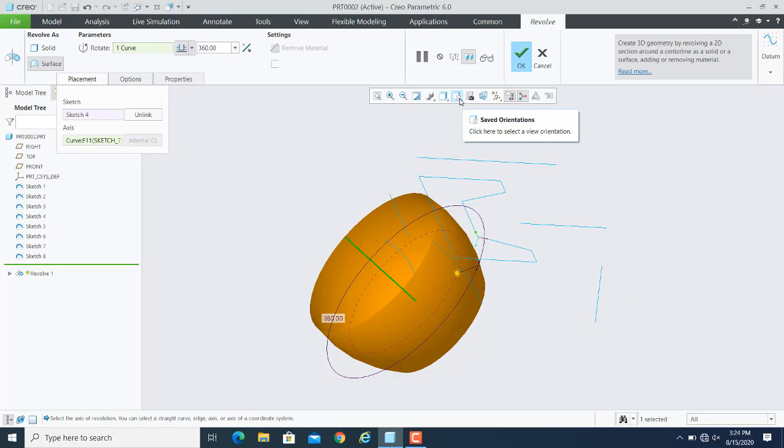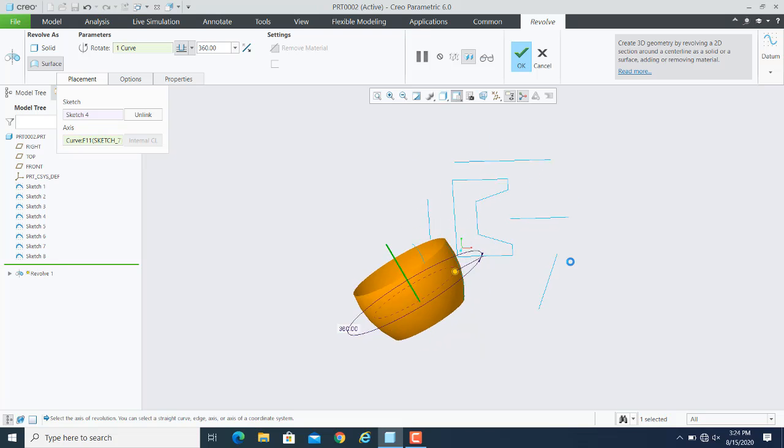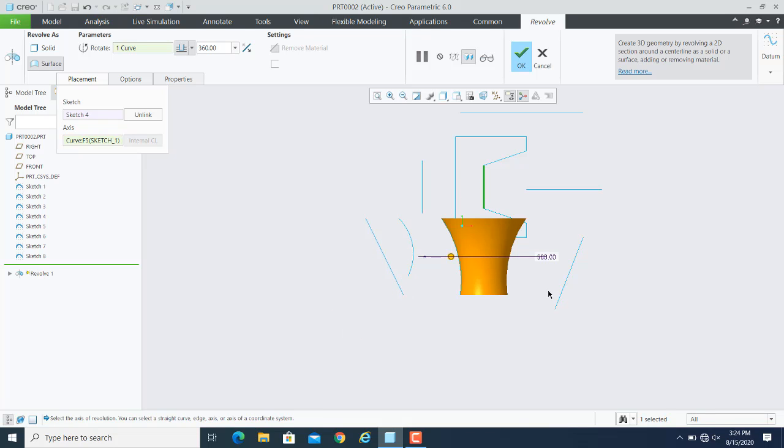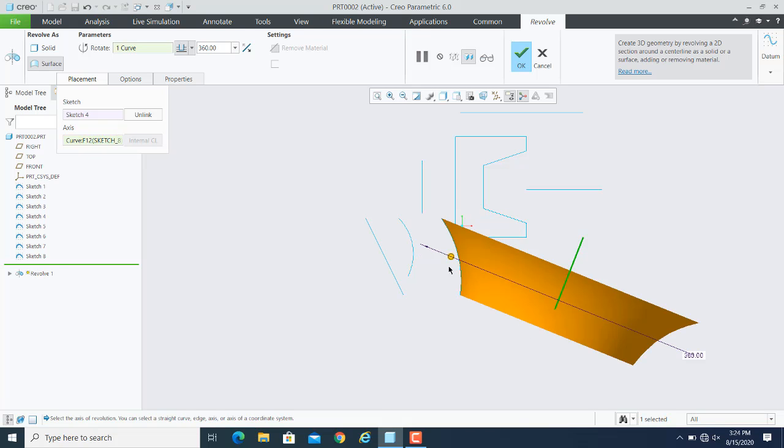So let me change the orientation to the front view again. This is your resultant object. If I pick this axis, this will be your result. This is another result that you can get. So overall, you can say that the resultant generated object will depend on the relative distance and the angle between the profile and the axis that you are using.